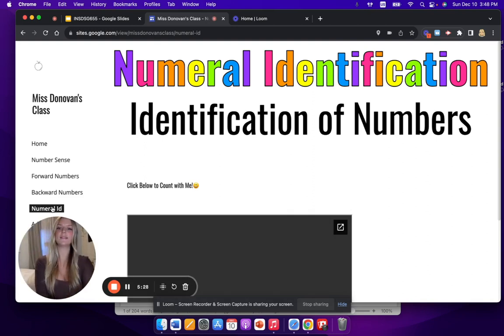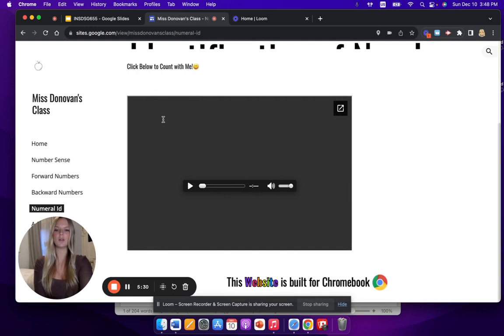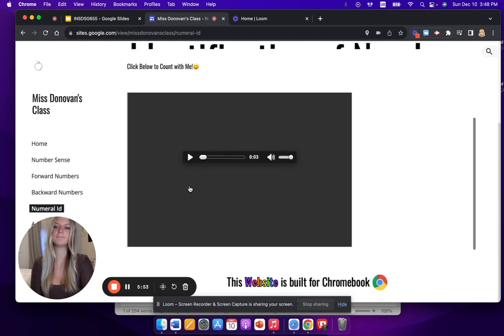The numeral ID section contains an audio recorded by me, which is just me counting. This page is designed so students can listen along and practice their counting skills in order to become stronger in counting. Students can just press play and listen and count with me as I count.